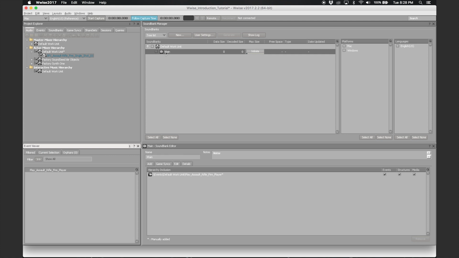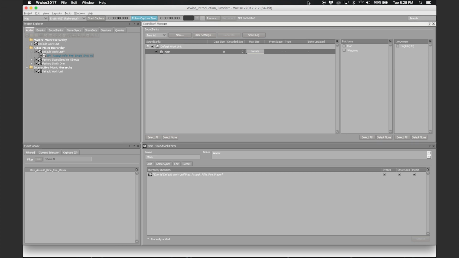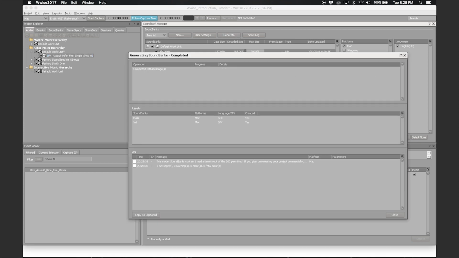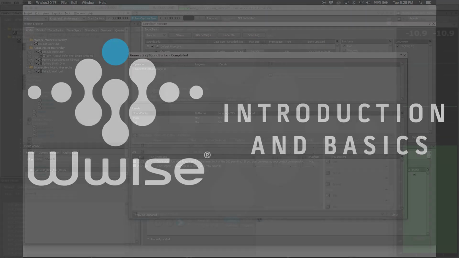Now, finally, we're ready to generate our SoundBank. Head back to the SoundBank Manager and select our main SoundBank. Select the platform you're developing for and language. Then we can click on the Generate button at the top of this view. A dialog box appears and you can see the status of your SoundBank generation. Now, all of the code and media that we've created in this Wwise session are automatically created in the location we previously assigned, and it's ready to implement in your game engine.